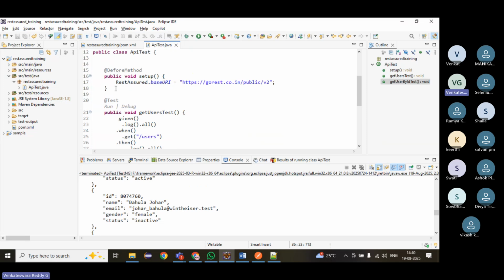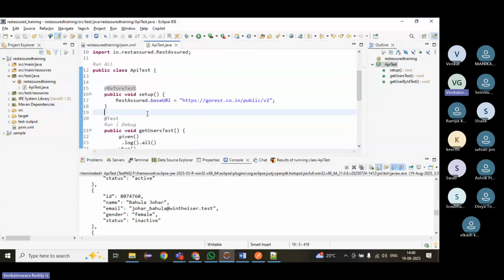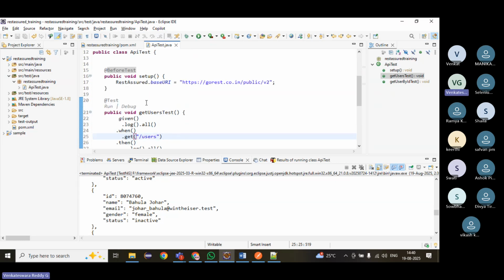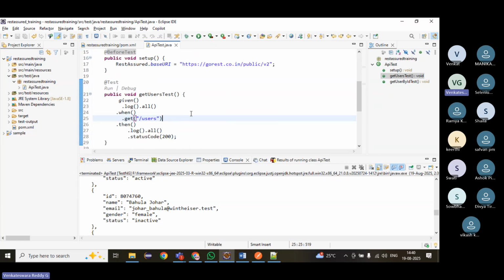So we can set it in only one place, in the before method. Instead of before method, we can also write it with BeforeTest so that it will execute only one time. We no need to set it for every test because all test cases have the same base URI. If any test case has a different base URI, then we have to write it individually. Make sure that if all test cases have the same base URI, follow this. If they are different, follow individually.